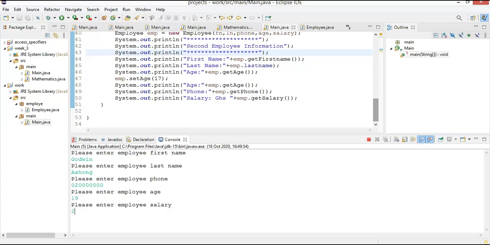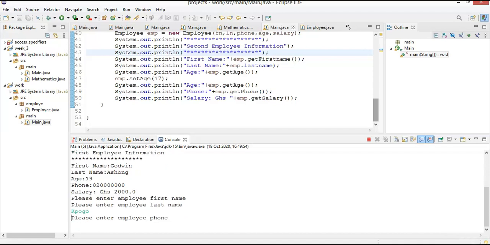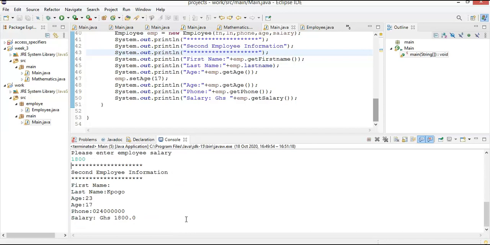Okay, so enter last employee name. So let's say Kobo. Okay, then employee phone 024, then age 23, then salary 1,800. Okay, so as you can see, the one in the constructor was 23. Now when I call the set method, it resets to a different value, which is 17. So it's now displaying the 17.